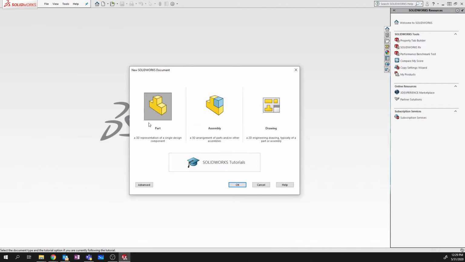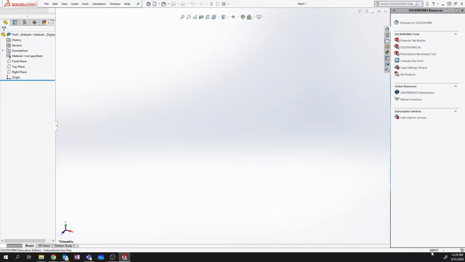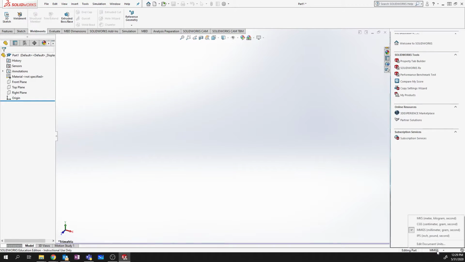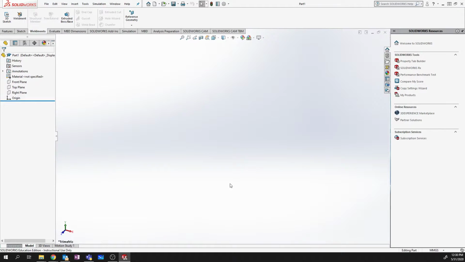So I'm going to go File, New, and we're going to create a new part. For this, we want to make sure that we're using millimeters, grams, seconds for our configuration. So make sure that you've got MMGS down at the bottom here. If you don't, click this little up arrow and make sure to set it to millimeter, gram, second. The reason that we want to do this is that by default in Robot Studio, absolutely everything is in millimeters. So we want to make sure that our part that we're building is in millimeters, so when we import, it imports with the correct scale.